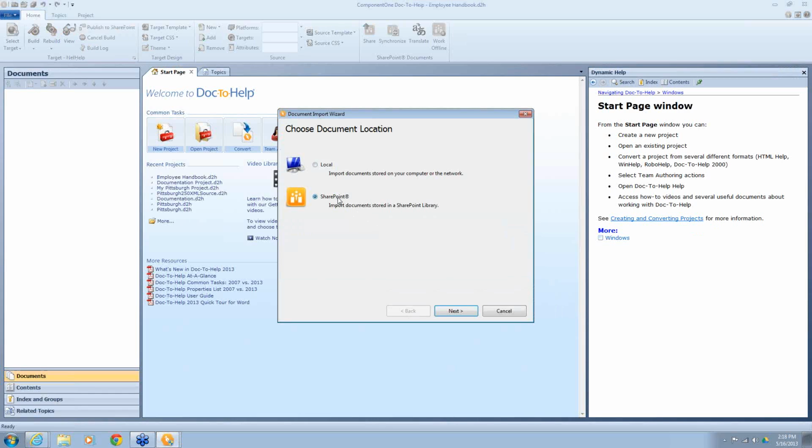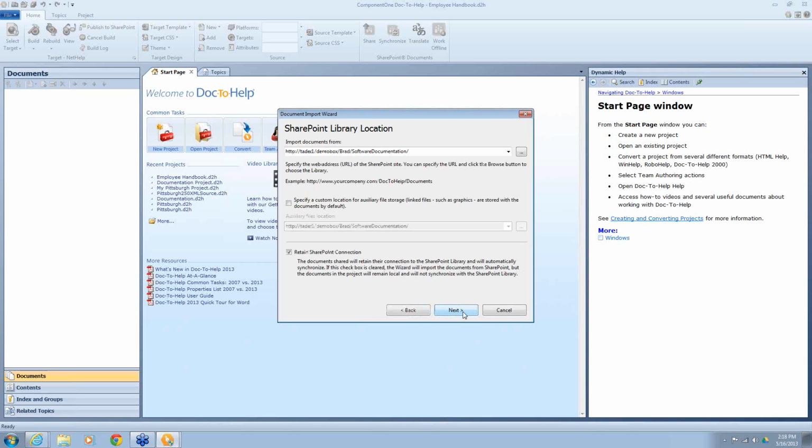So I'll be importing my content from a document library on SharePoint, but as I said, you could also import from local sources if you have disparate documents that are spread across users' machines, or if you have a bunch of stuff that's in different folders on networks, you can grab that just using the local import. But since our documents are on SharePoint, grab them from there.